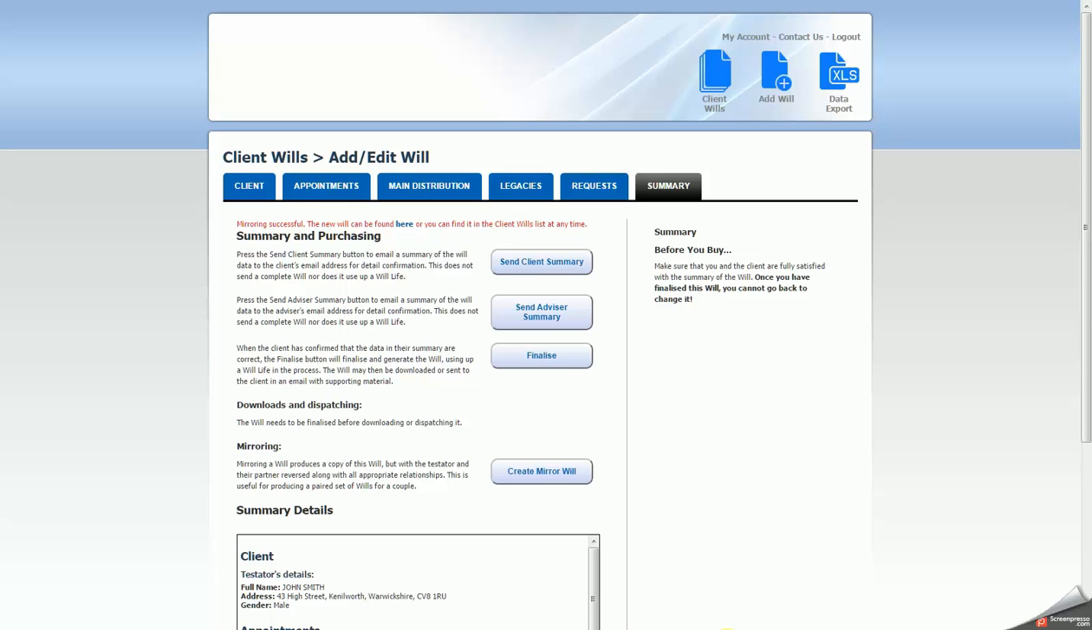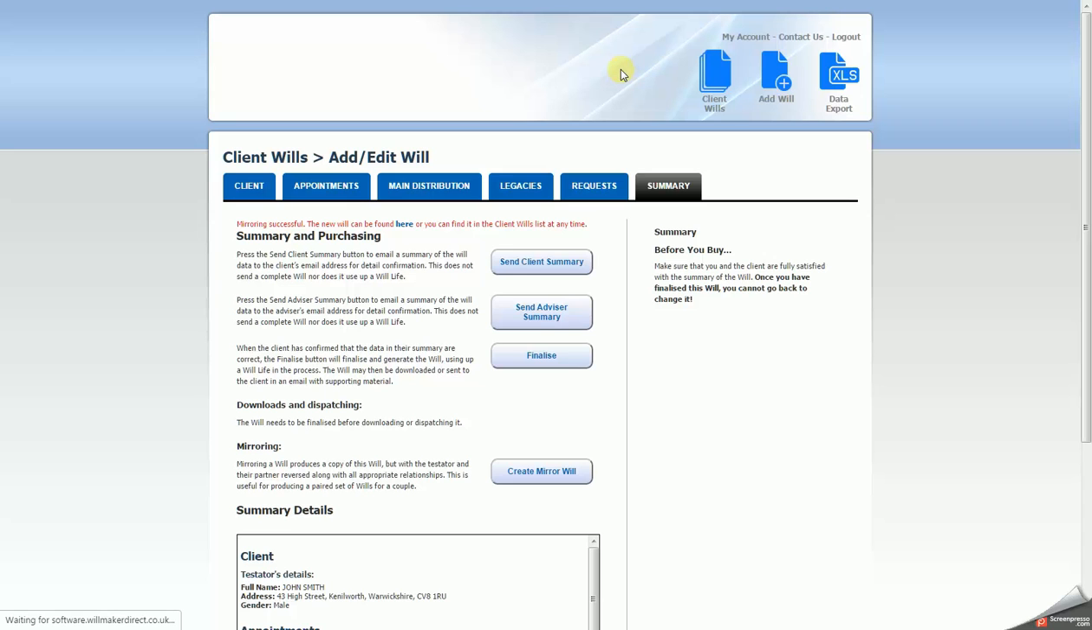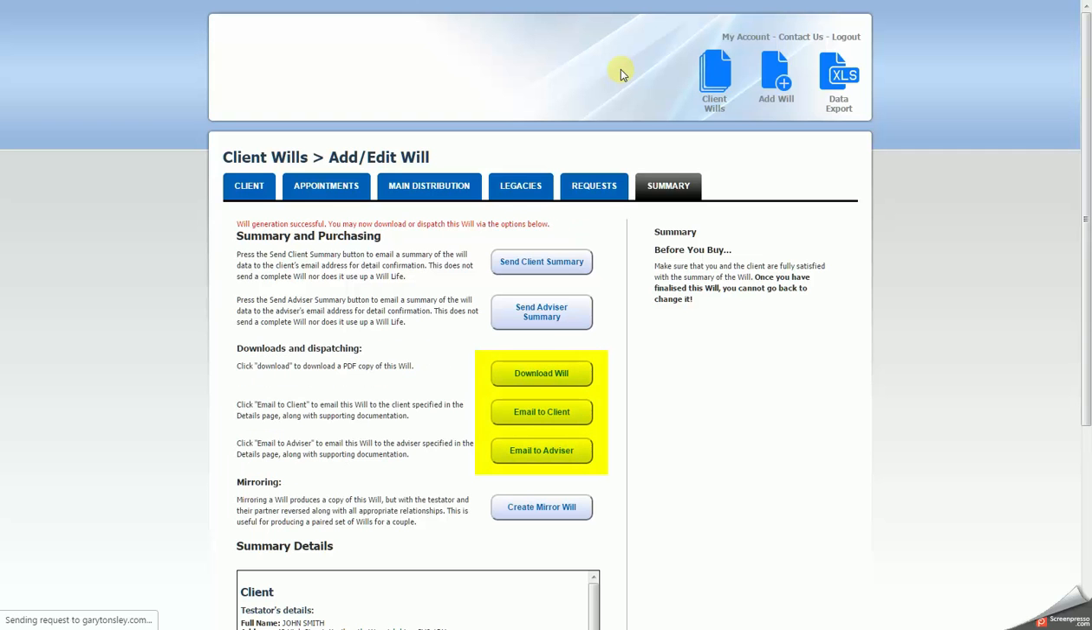Okay, so presuming the client's checked the summary and he's happy with everything, all you're going to need to do now is finalise the wills. Now if you imagine that you've already mirrored the will before, you're going to have to finalise it twice, once for the client and obviously once for the spouse or partner. So once we've finalised, you'll notice a couple of other options after it's finished updating, as you can see now, and there you see email to client and email to advisor, as well as being able to download the will.